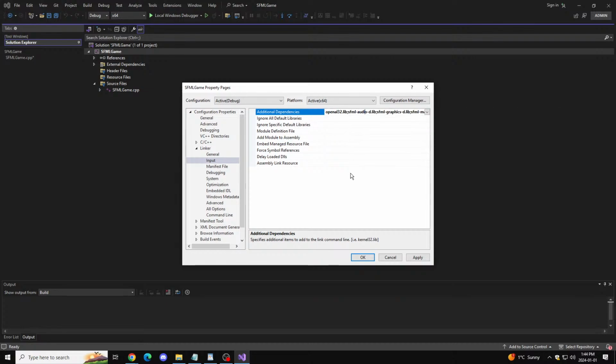Okay, Audio -D, Graphics -D, Main -D. We're in debug, right? Linker input debug. Okay, that's why I'm doing this video, because this is the confusing part, I think, for a lot of people. Okay, network -D, system -D, and window -D.